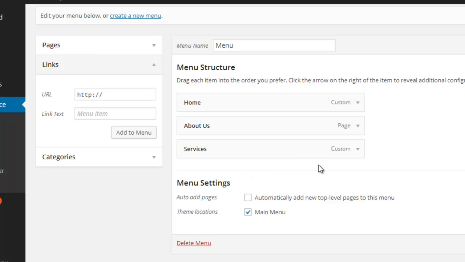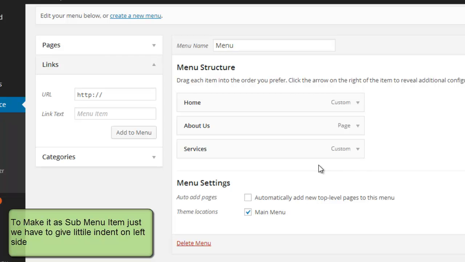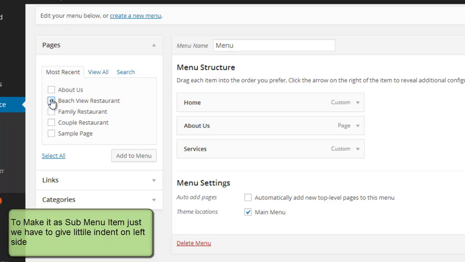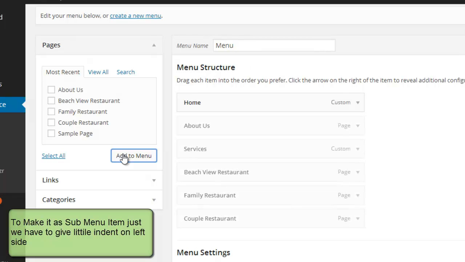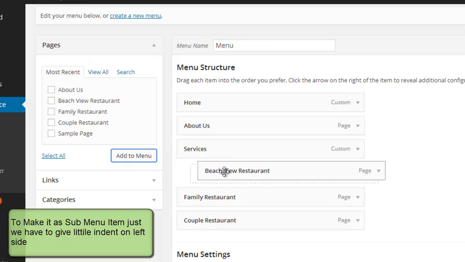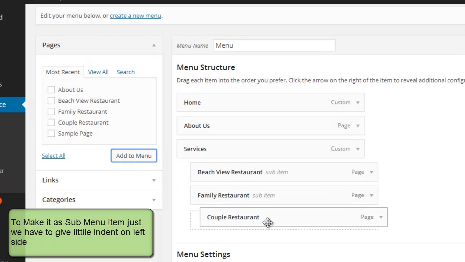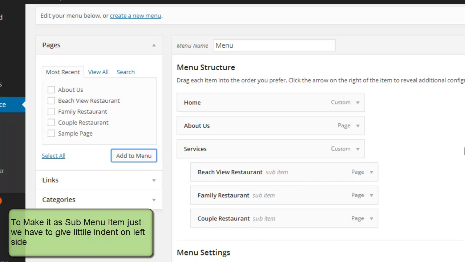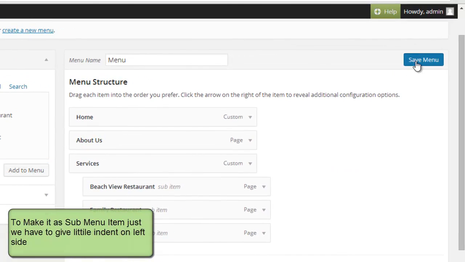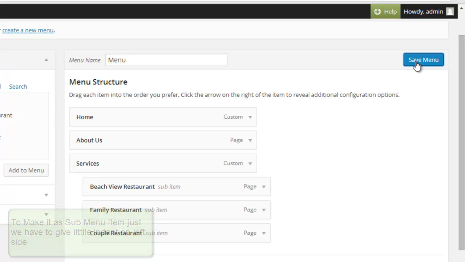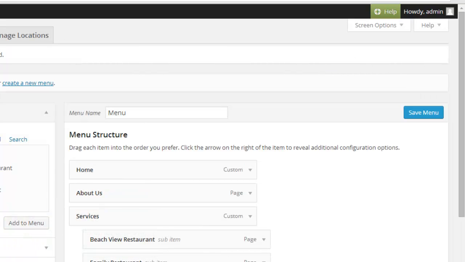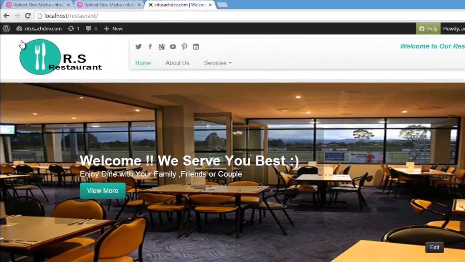To add the items, let me go to pages and beach view, family, couple. Let's add these three featured pages also. Add to menu. Now I want to have these as sub menu items. Let's save our menu. Let's visit our site now.